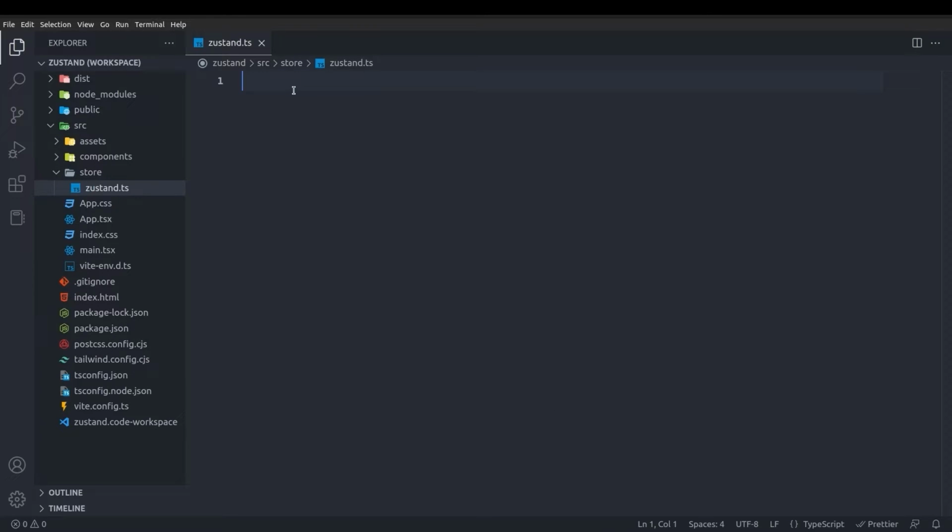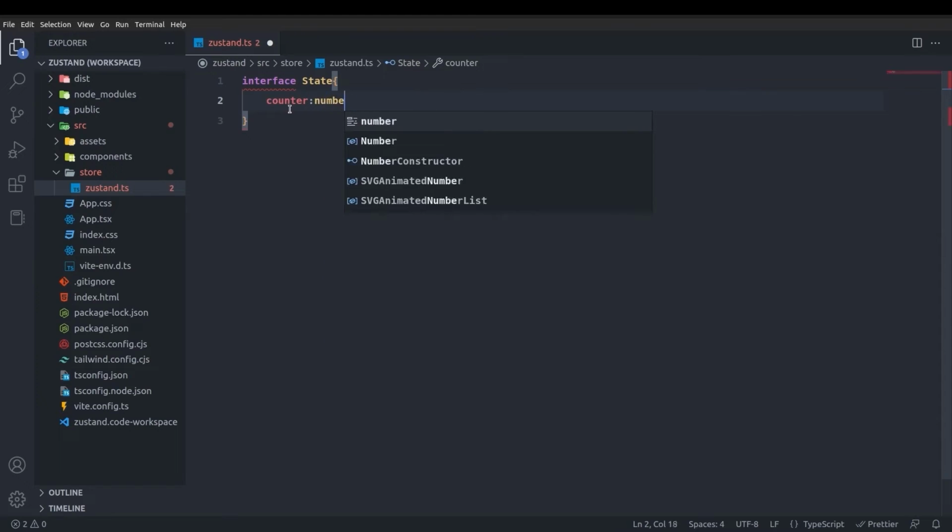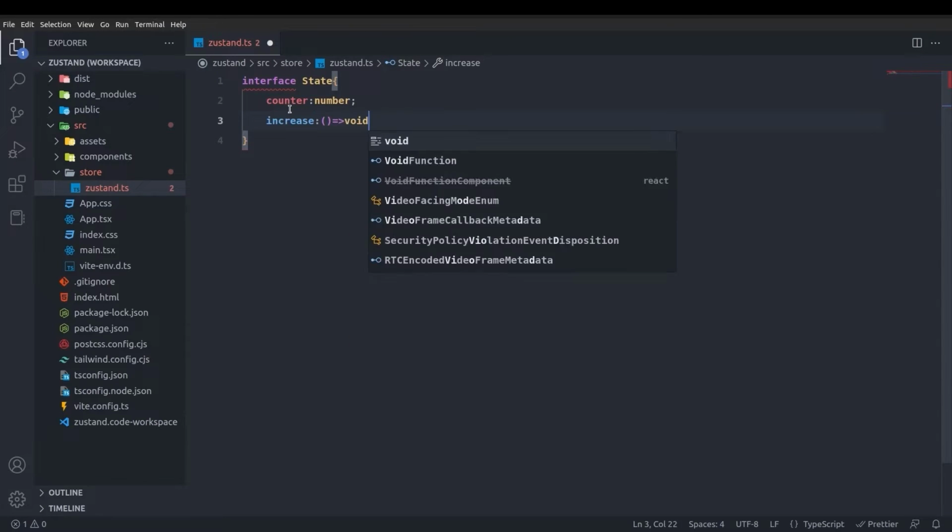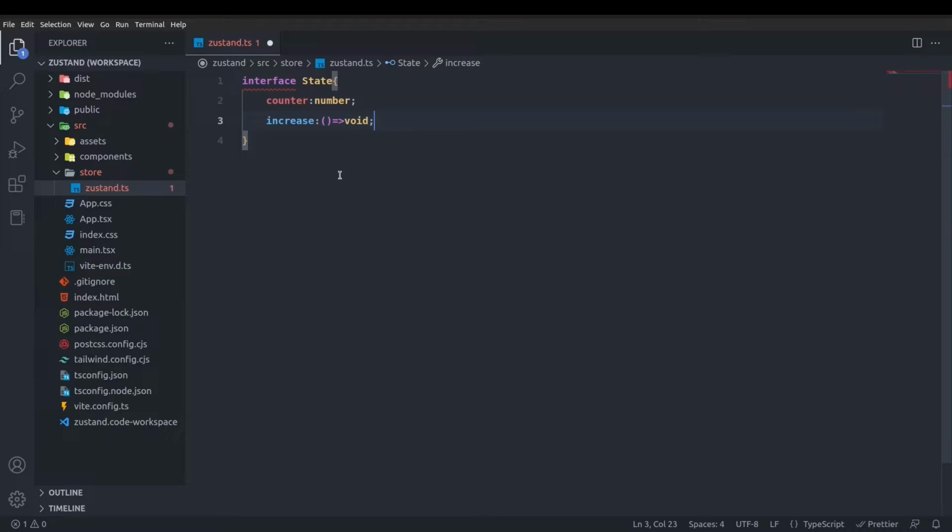And in this file, the first thing I want to do is to create an interface for the shape of our store. So if you are not using TypeScript, you can skip this part. So in this state, we're going to have a counter, which is a number, and also we're going to have an increase function that returns nothing.